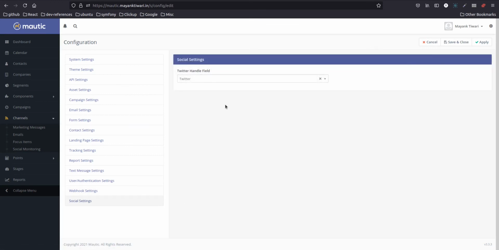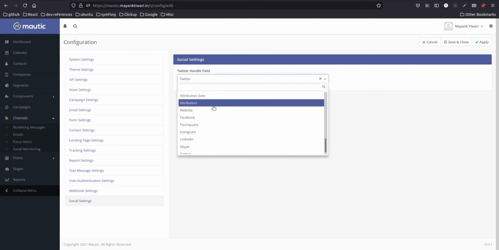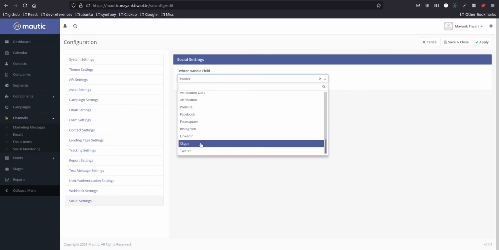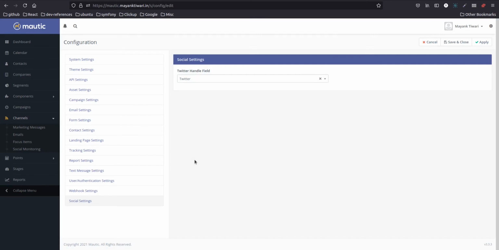So in social settings, it is letting you know which is your main handle that you want to use. So you can use Skype, LinkedIn, or whatever you want. So this will be used as your main handle of social media whenever you're going to use it, right? So this is basically it. This is about the configuration overview.